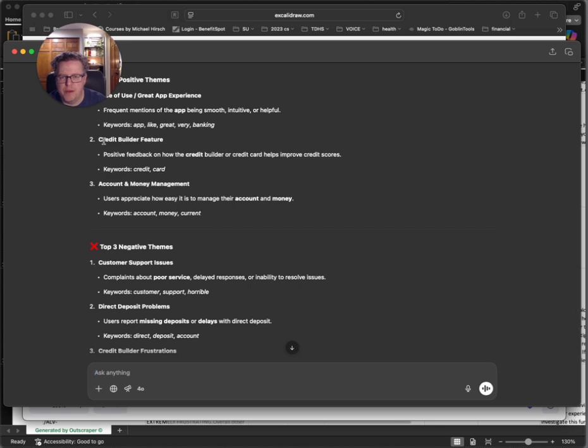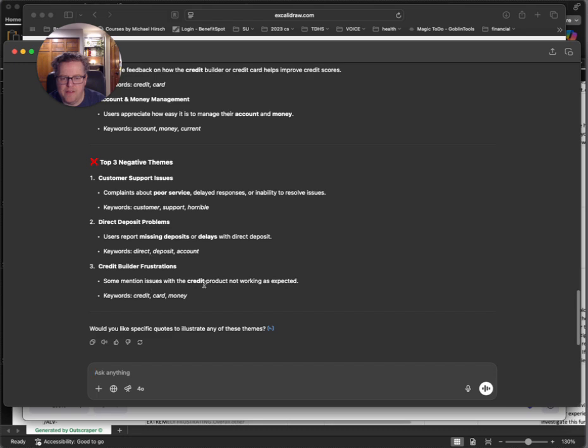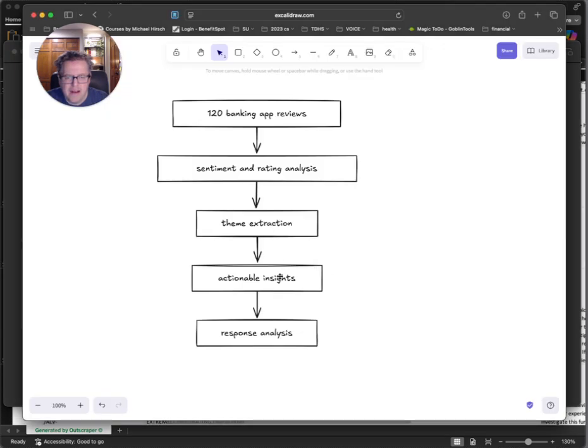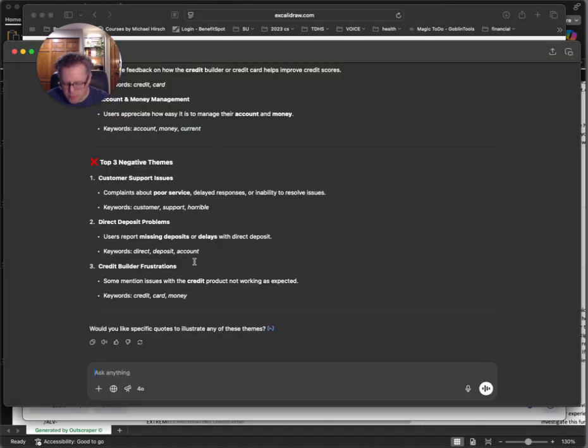Credit builder is one of the positive themes on how it improves credit scores. And here negatively, it says it's not working as expected. Well, that's interesting. So we have to see if we have maybe a bug or maybe we have a messaging or communication issue. Okay, let's take a look at, I want to get to actionable insights, but I want to do something else.